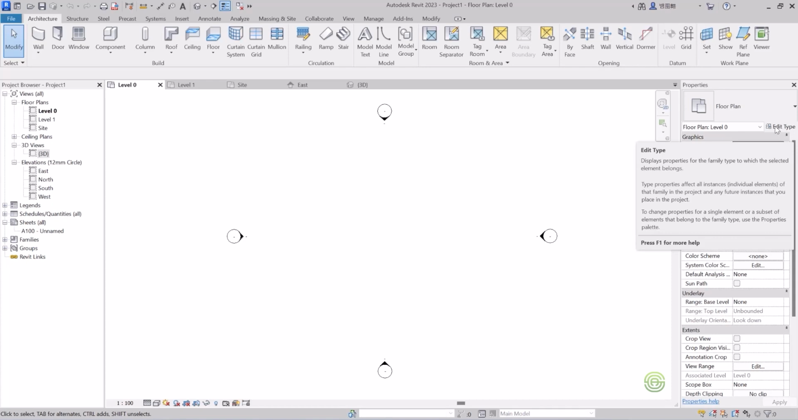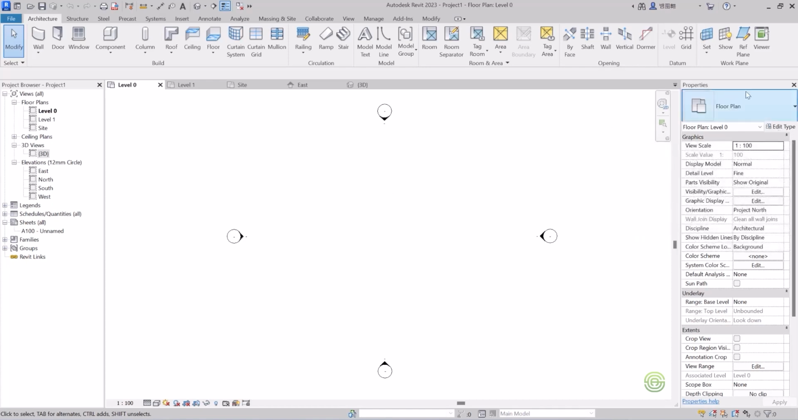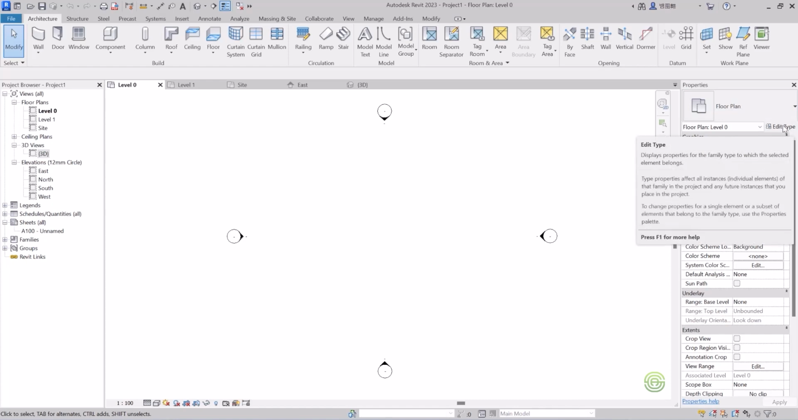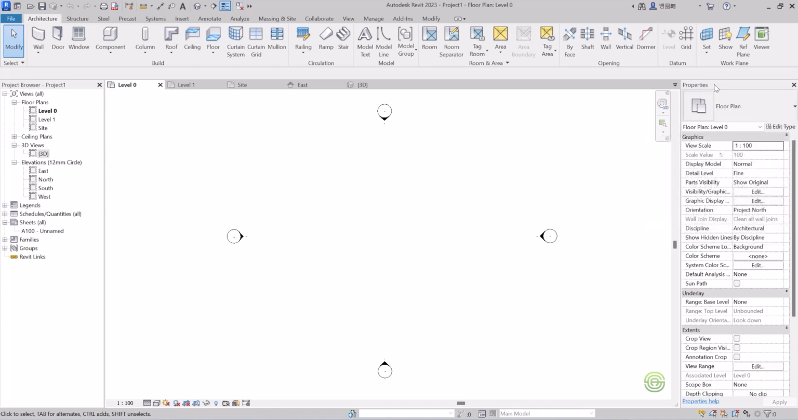Like if you have a door size of 1 meter, you click the door and go to properties. All the detailed information will be listed here. And now if you want to change the size from 1 meter to 0.9 meter or 1.5 meter, we can just go to edit type and change it however you want. So this is what properties will do.